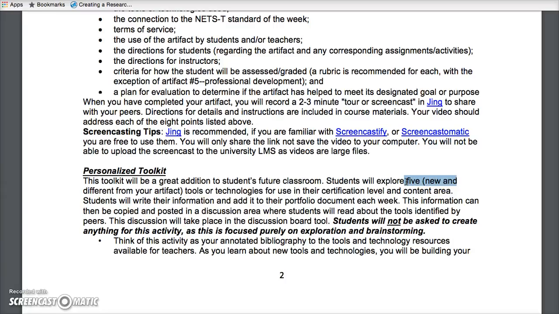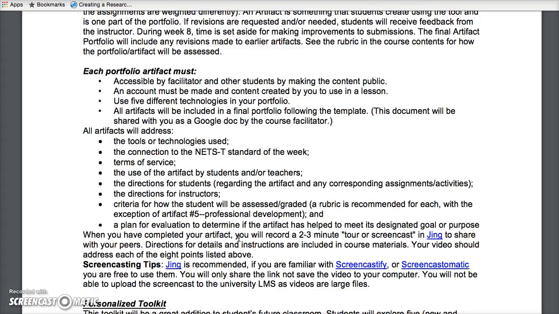So let's say for your toolkit you want to share that you found a BrainPop video in social studies regarding Pangea, and you would tell us how you would use that, what grade level, but you would not be creating anything. You're just sharing what you would use the tool for and how. So that's the biggest difference between the toolkits and your portfolio.